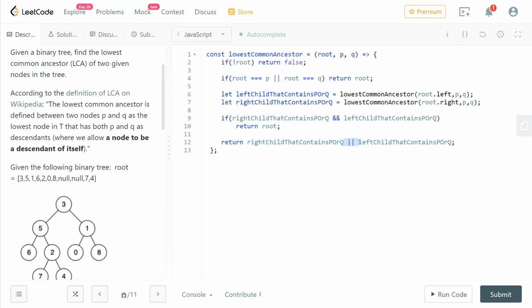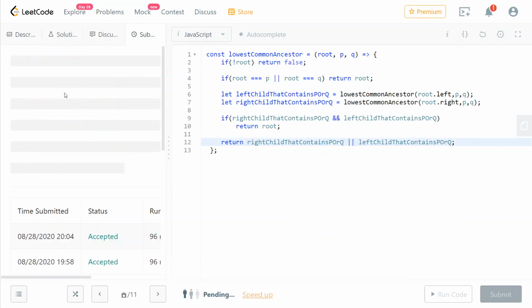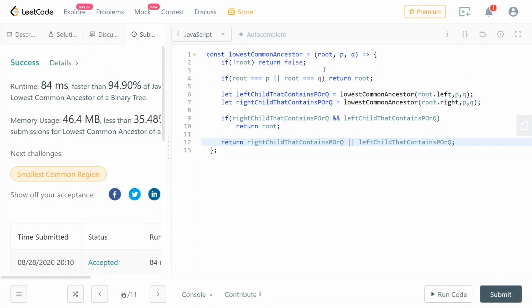Remember how the JavaScript OR operator works. So you can see that it gets accepted, and it is an optimal solution because we're only visiting every tree node once. It's impossible to do any better than visiting every node once. And memory-wise, we're just traversing the tree with a depth-first traversal, which is O(n). So that's it for now, and bye.